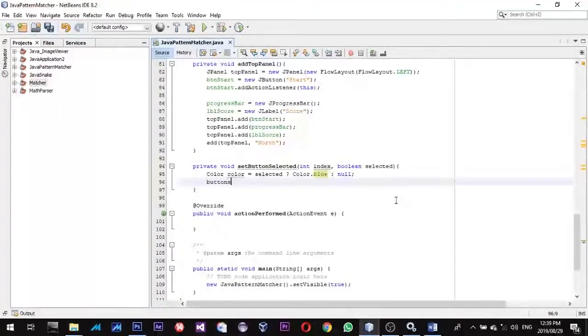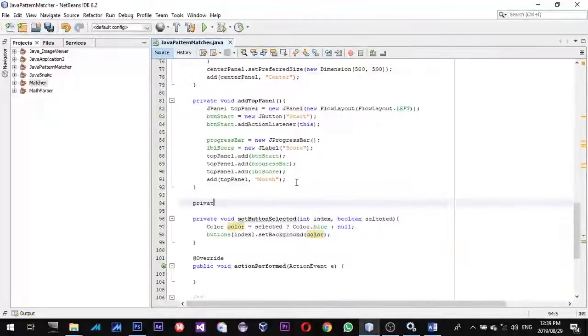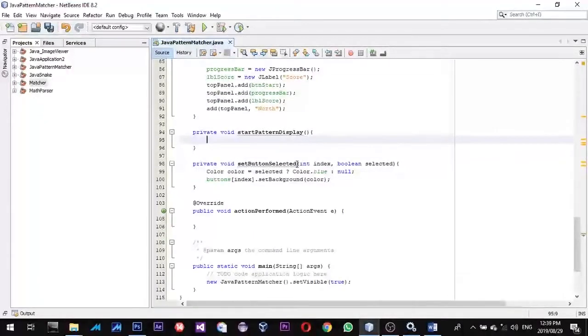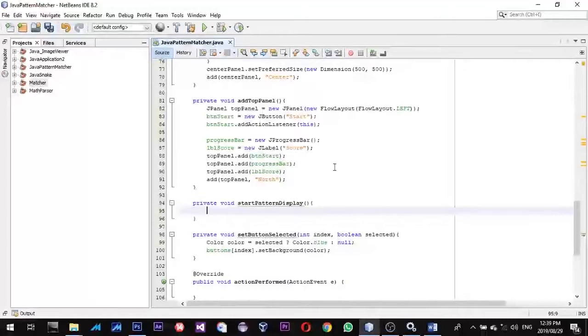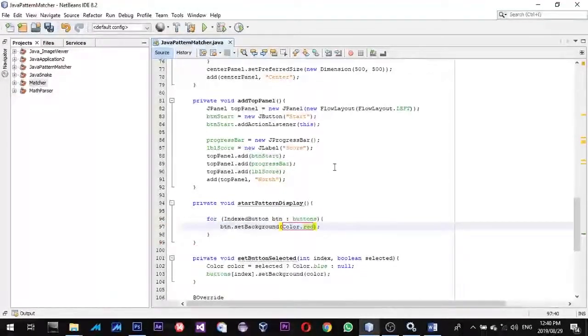So I'm gonna say buttons and then index and then set background. Okay, and now I'm gonna create a method here. I'll call it start pattern display. This will start the process of changing the color every 900 milliseconds. So what I'm gonna do here is set the color of all the buttons to their default color. Then I'm gonna say null.